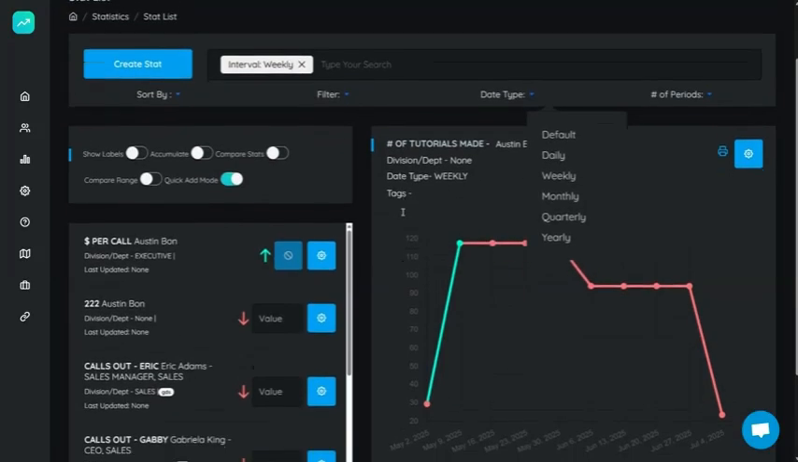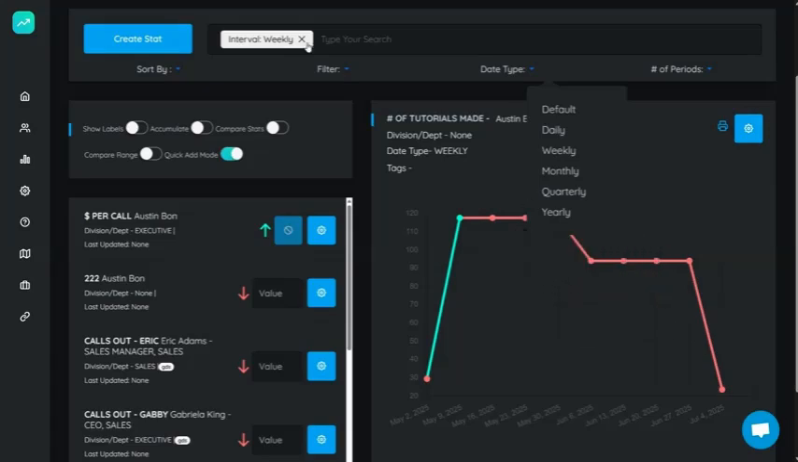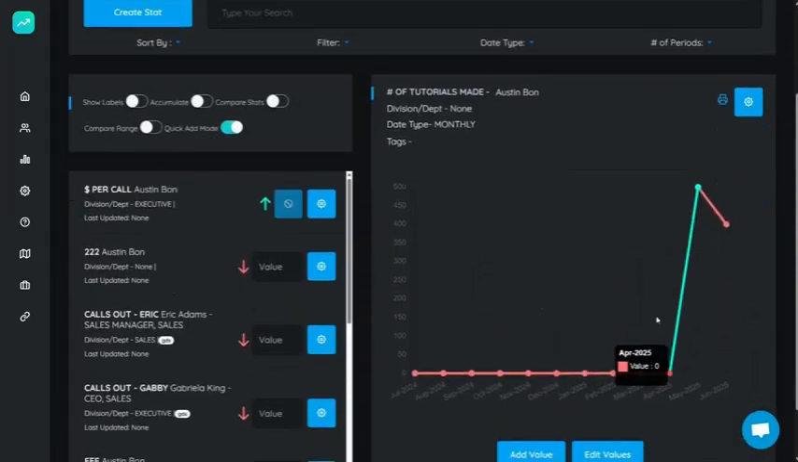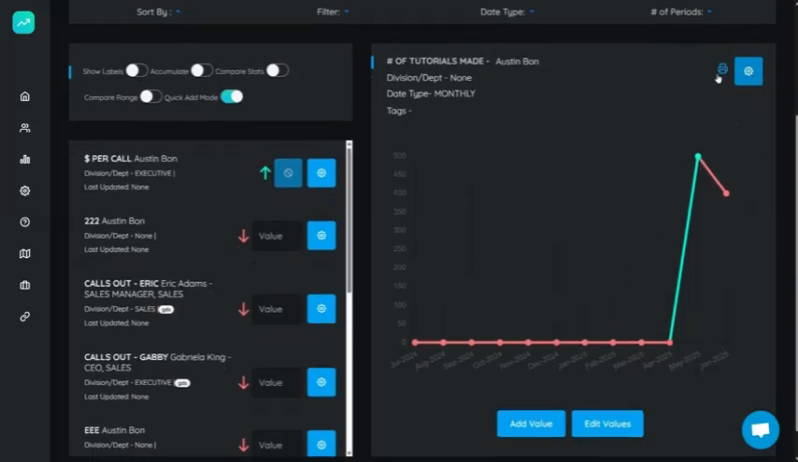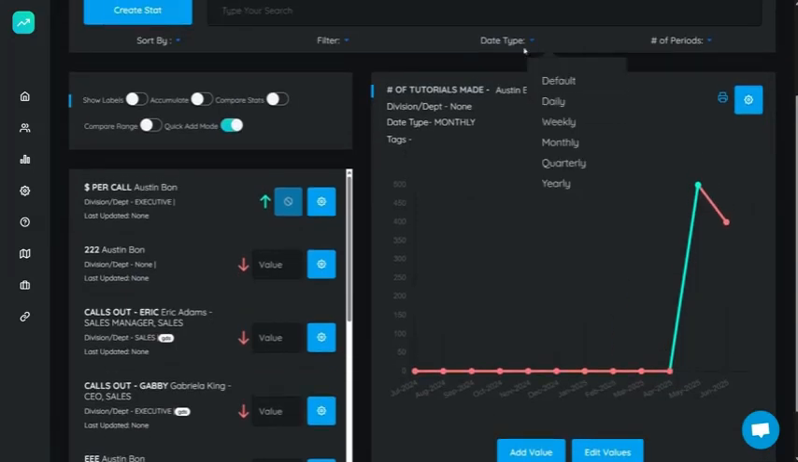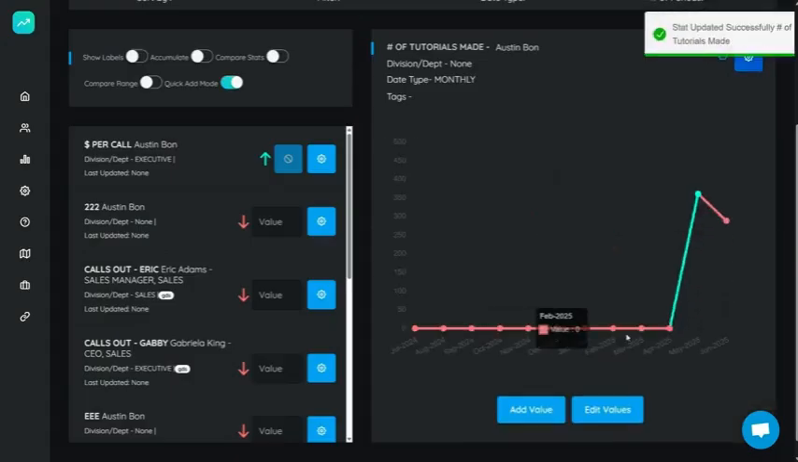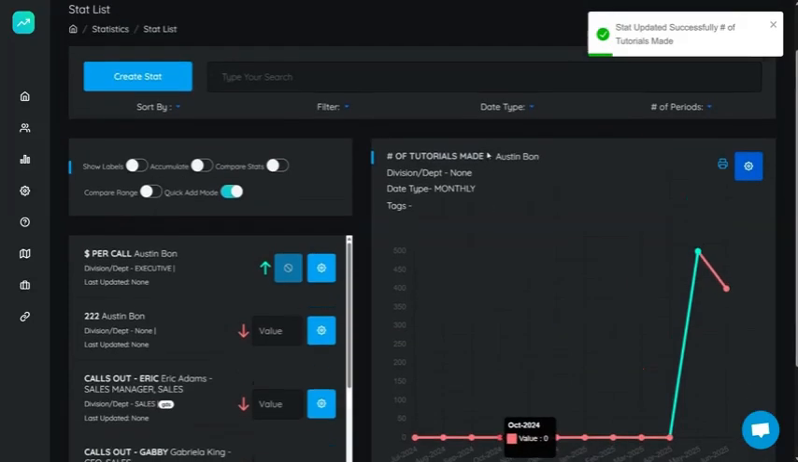So if you want to instead, let's say this stat here, I've been entering it monthly, but now I want to start entering weekly. Instead of just previewing or seeing it temporarily with the date type, I can go over here and change this to weekly. So this is going to do that same conversion for past periods.